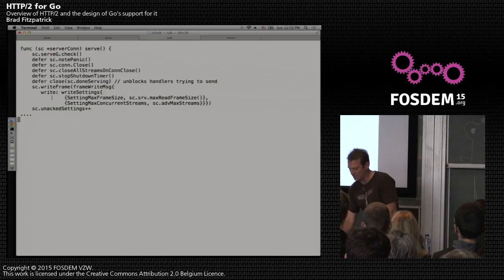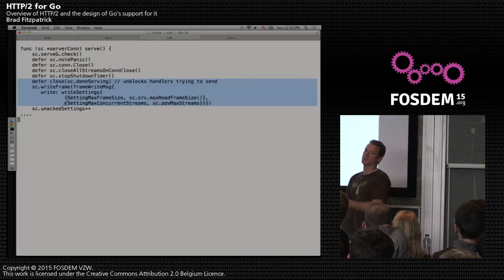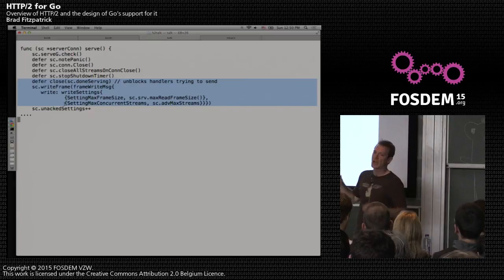Basically, the first thing it does is write a frame to the remote side and say, here's my policy on what you're allowed to do, like what your max frame size is, and max concurrent streams, so how many HTTP requests you can have in flight at once.